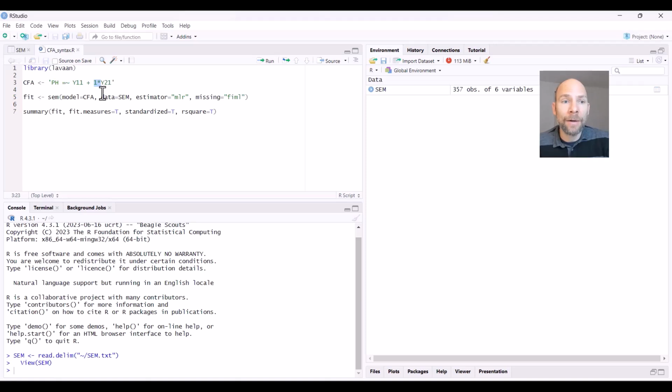Why do I have to write 1 times only before the second indicator? That is because by default lavaan will constrain the loading of the first indicator to 1 always. So this will always be the case, and the reason is that when we estimate confirmatory factor models with latent variables, then we always have to have one indicator that scales the latent variable. So we need to always be sure that the latent variable has a defined metric, because it's not per se uniquely defined in terms of its units of measurement.